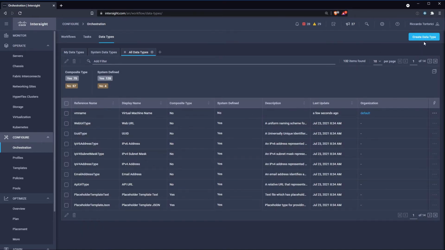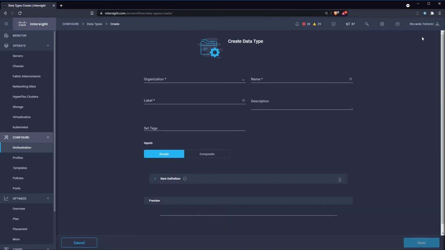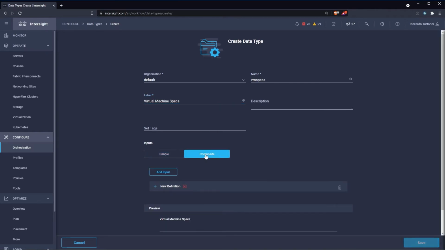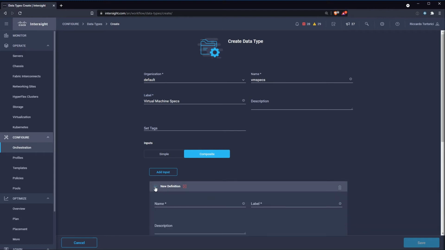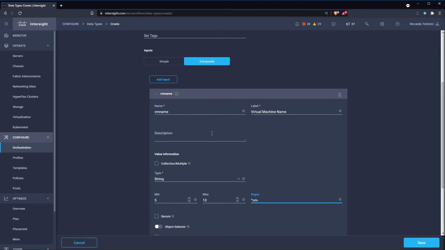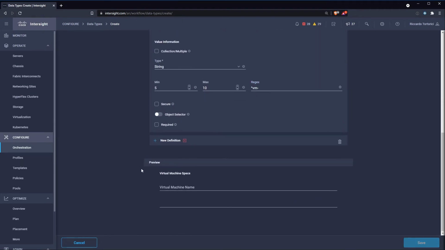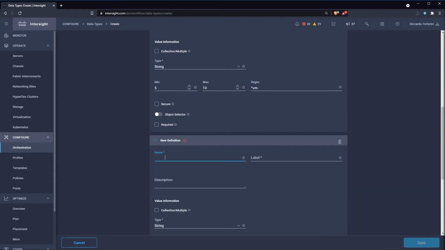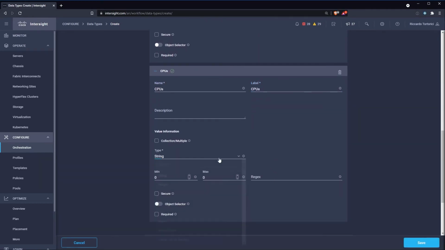A composite custom data type includes multiple definitions that can be of the same type or a mix of data types. As an example, we are going to create a virtual machine specs custom data type. The first definition would be our virtual machine name. We add another definition, which is going to represent the number of desired CPUs. This is going to be an integer.